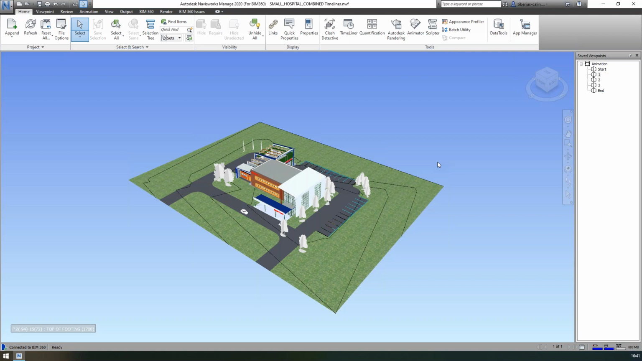Excellent. And let's see, how do you input the actual status of construction? The actual status, yes. So in the same way we had, let's look at Timeliner again.